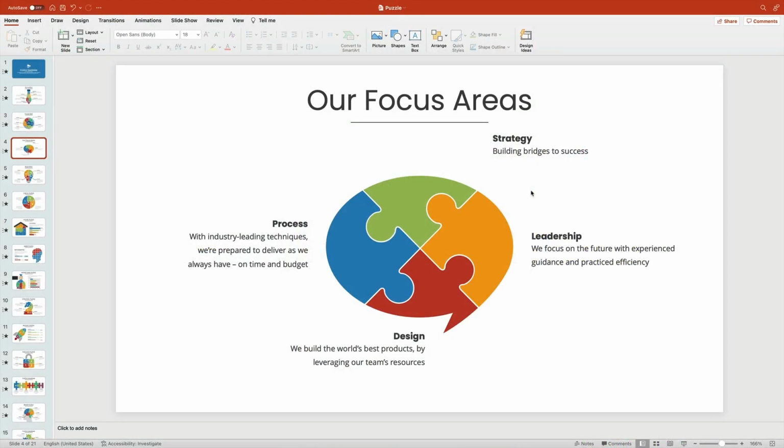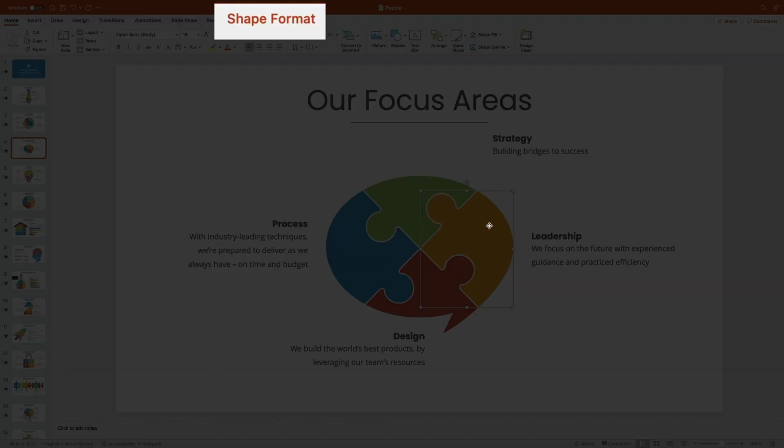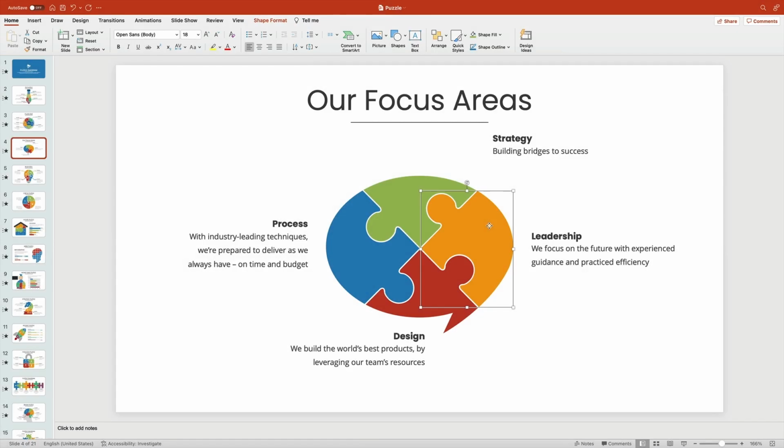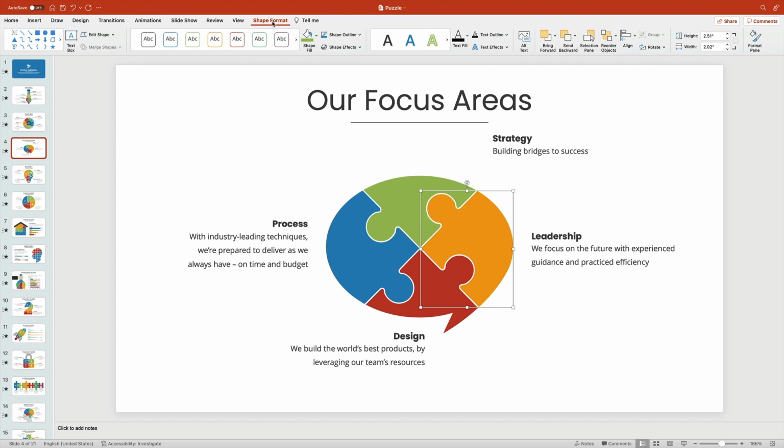Next up, let's customize the colors of our puzzle pieces. This is a wonderful way to personalize your puzzle piece slide. You can even match the pieces to your brand's color palette. To start, click on one of the puzzle pieces to select it. You'll see a new tab appear up on the ribbon, Shape Format. Click on Shape Format and an array of options will appear.